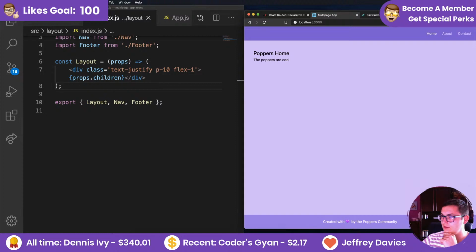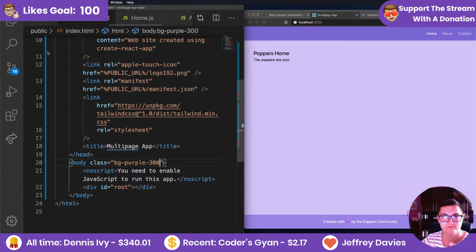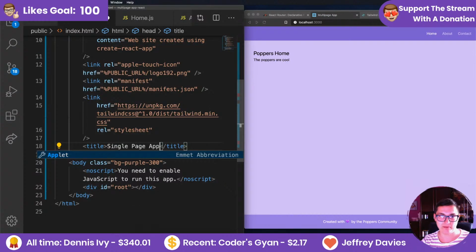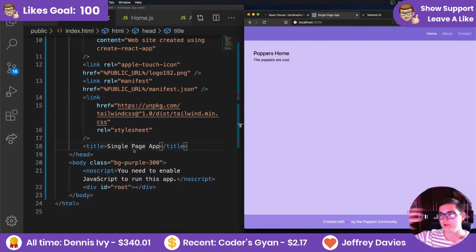Okay, oh, that title had me confused. Yeah, let's change the title. So this is a single page application with multiple single page app. It's weird because it's a SPA, right? Single page, but it has multiple pages.